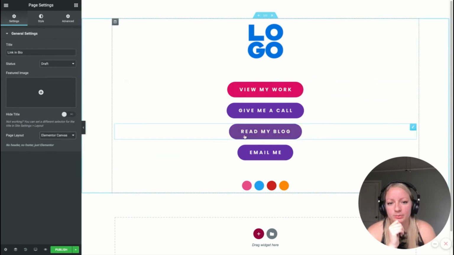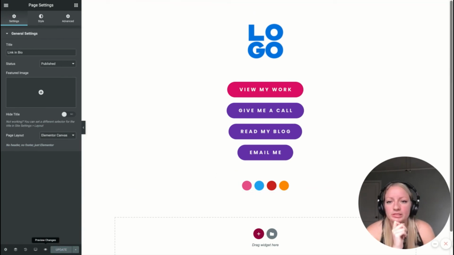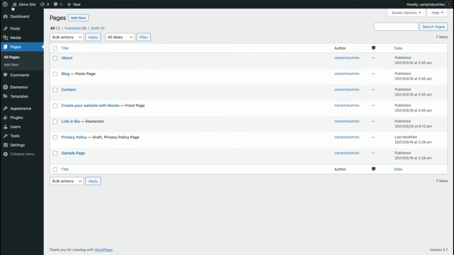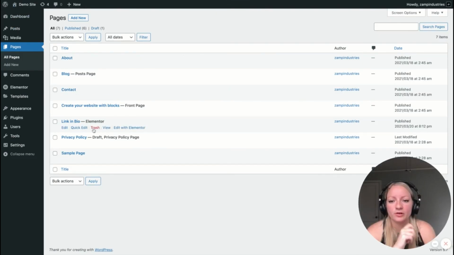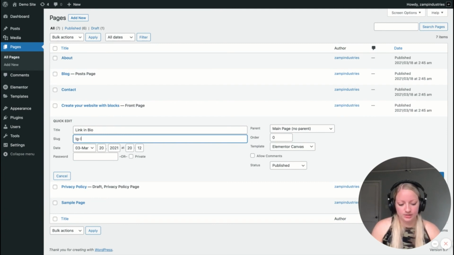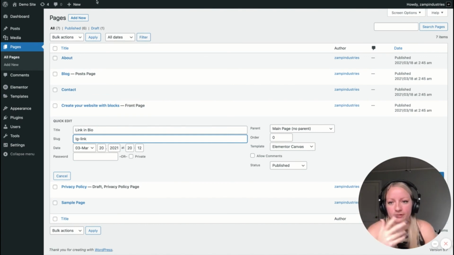So yeah, we have the template in there. It looks good. I'm going to hit publish. So anyways, your page is good to go. You can go back out to your dashboard if you want to check what your URL is going to be for this page. WordPress automatically just takes your title and makes it into a URL, but you can change that to whatever you want. If you want to change it to IG link or whatever. So then you can save that, and then it'll just be whatever your URL is.